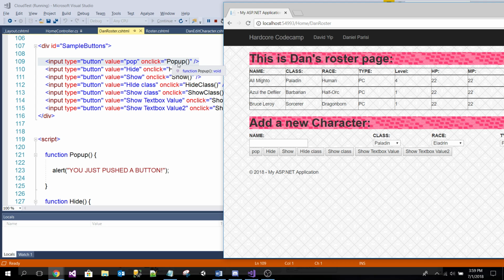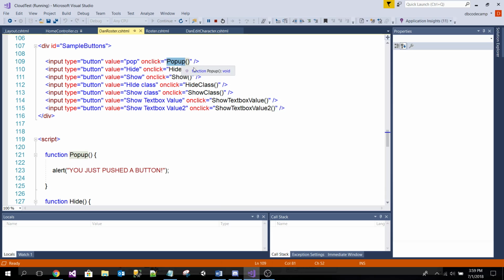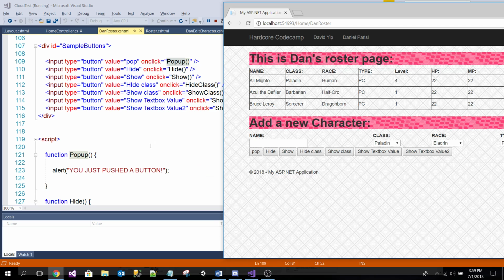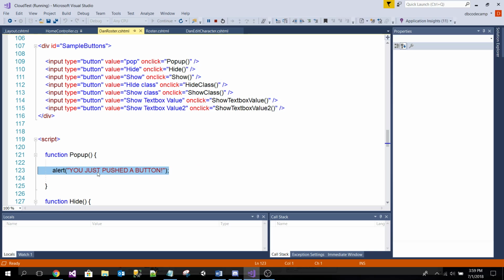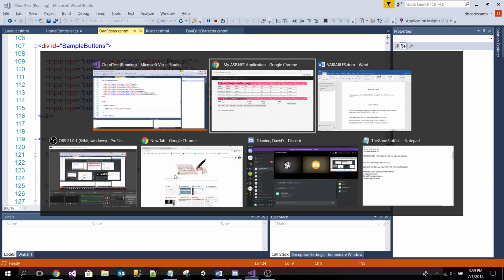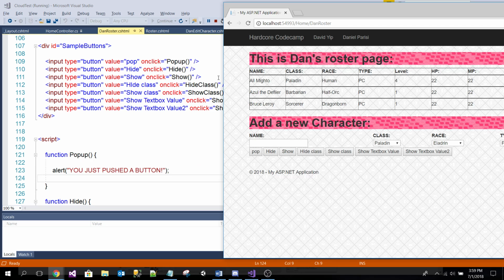And this is what? You want to pop up an alert. Yeah, but that doesn't answer my question. What is this? It is the name of what? The function. Exactly, it is the name of a function. So I'm saying, when this button is clicked, run this function. And then we go to that function and run it. In this case, that function is going to just alert, you just push the button. Very simple, very straightforward.